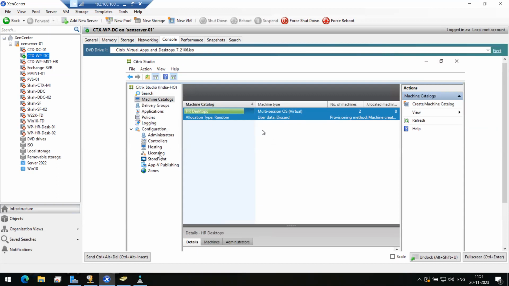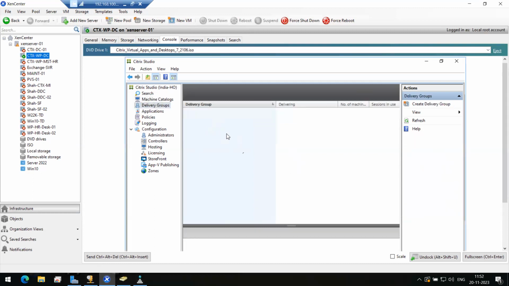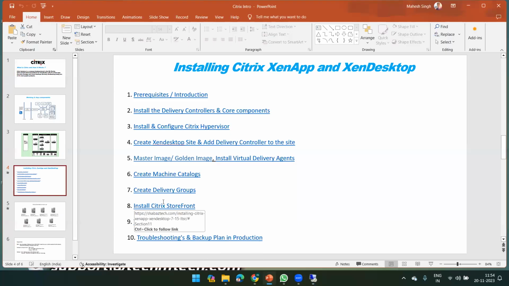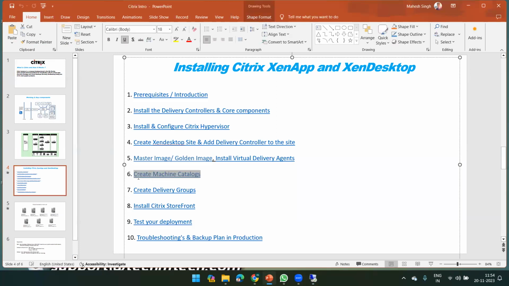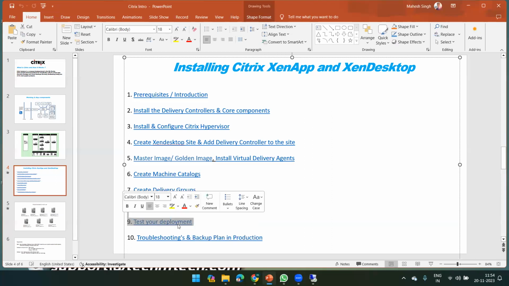So we have created the master image, and that is done for today. Tomorrow we will create the delivery group to publish these machines to our end users. Before creating the delivery group, we will configure StoreFront as well. Till here we have completed, that is a 10-minute topic only, and that is the installation part, so it will take some time. After that we are good to test our deployment. Then we will go to the upgrade plan. That was your requirement, right?